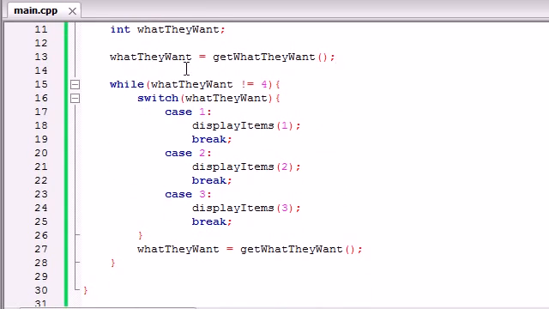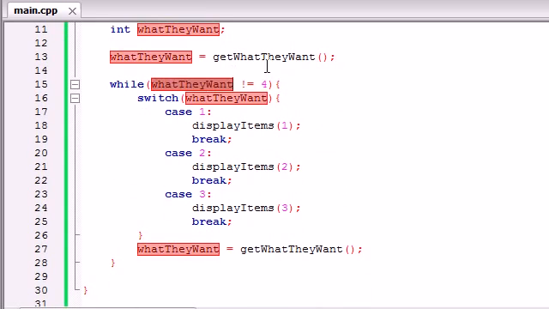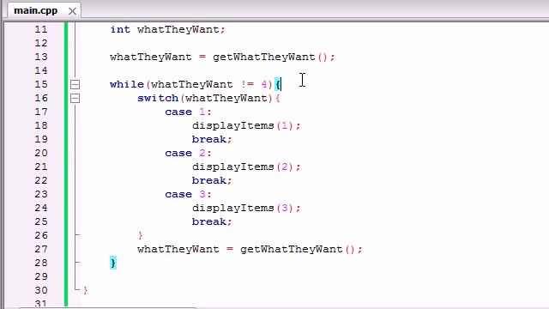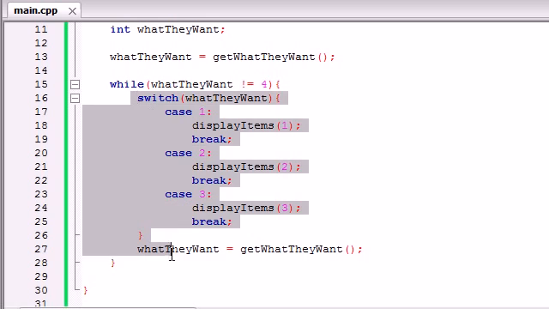So after that, we took that number and we first made sure it wasn't equal to 4, because remember 4 means they want to quit the program. So whenever they entered 4, this while loop ended and the program quit. So what this while loop did is said, alright, if they enter any number besides 4, go ahead and run this code right here, because that means that they want something.